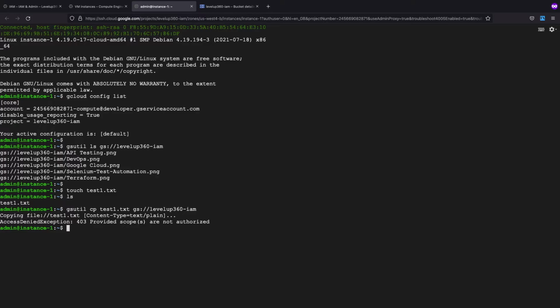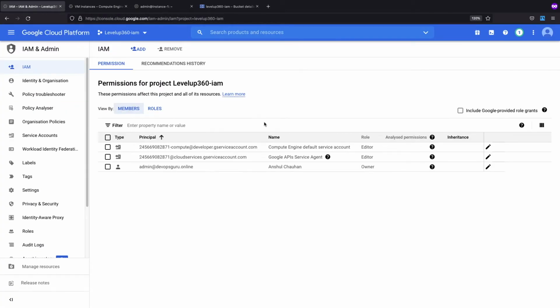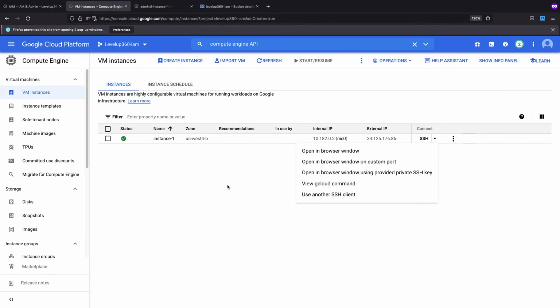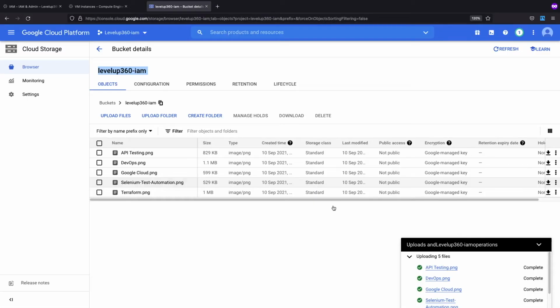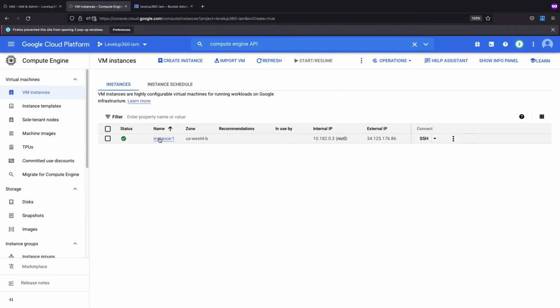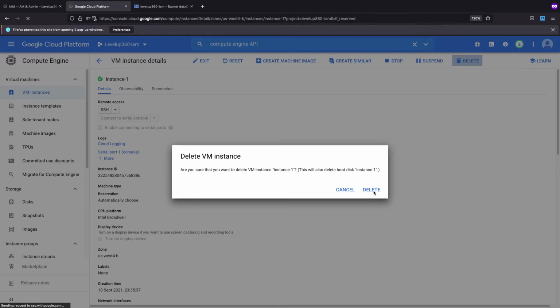Why? Because whenever we created the instance, we chose the API scope read only, right? Although we are using the default editor account, you can see this is the editor role, but we chose the default scope, so we are not able to upload the content to the bucket. Let's close the SSH connection, open your machine and terminate this machine. So we will click delete and delete.